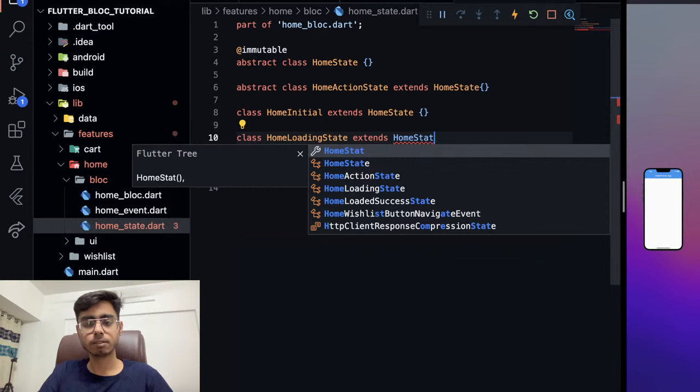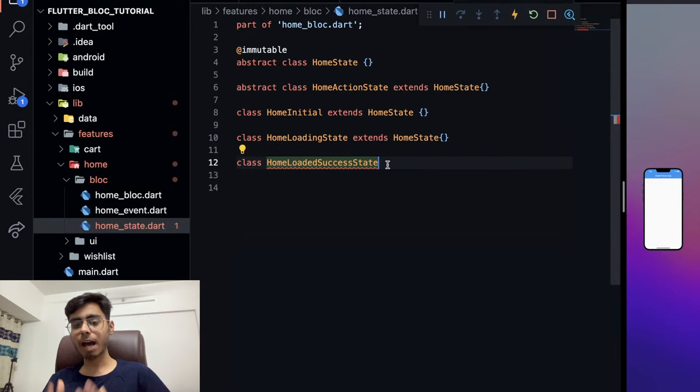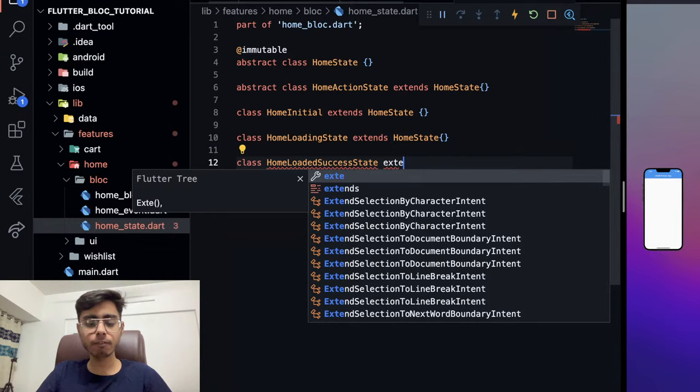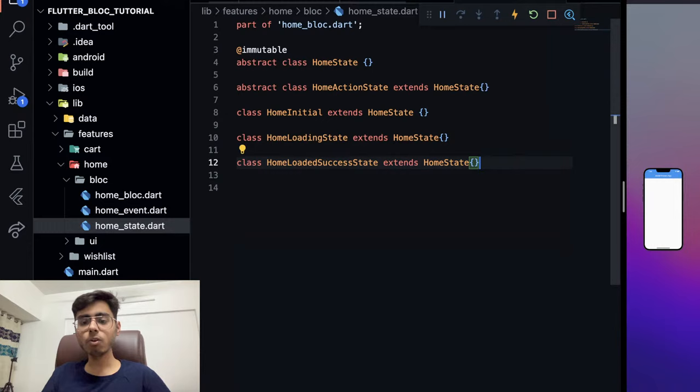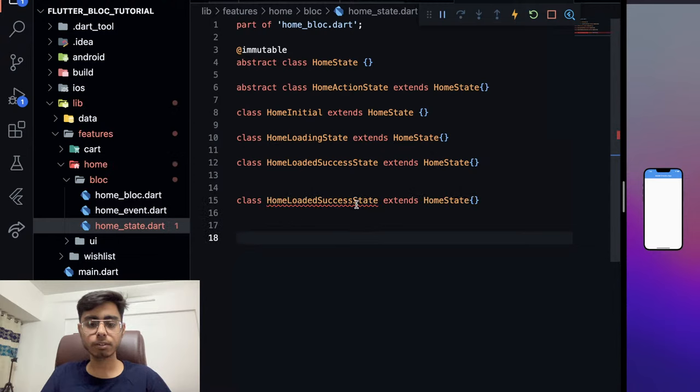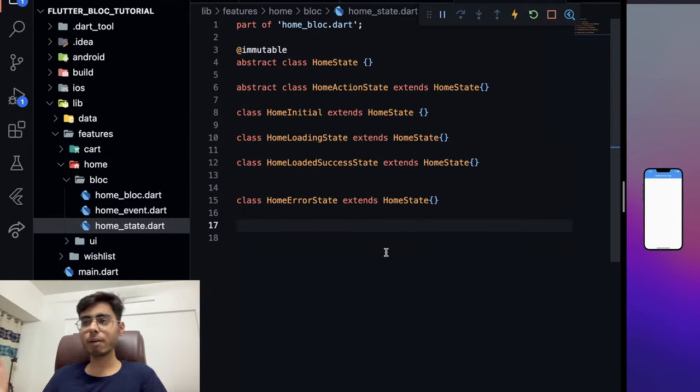Perfect. Now my data is loaded. My app has received the data, so loading is done. It is a success state, right? So again, it will be a rebuilding of the UI. Now my circle bar should be removed and my actual products list should be visible. So again, it's a home state, not an action state. Now, if some error has occurred, my home error state will be emitted. I want to show some error widget, so it will be home state, not a home action state.